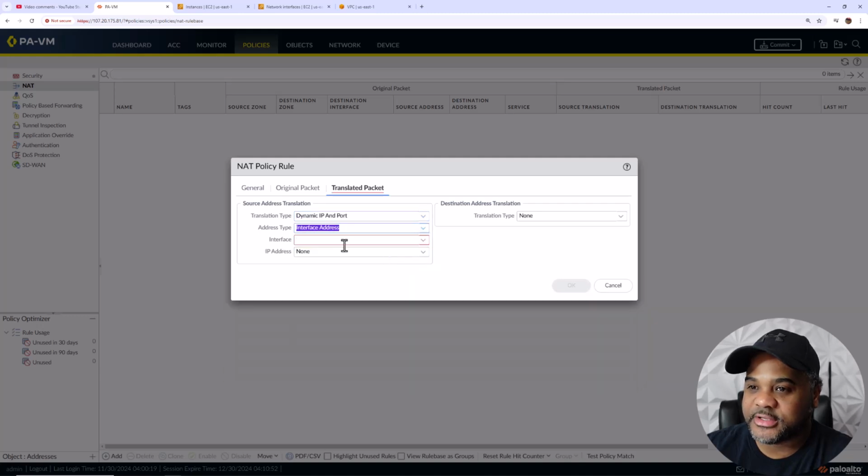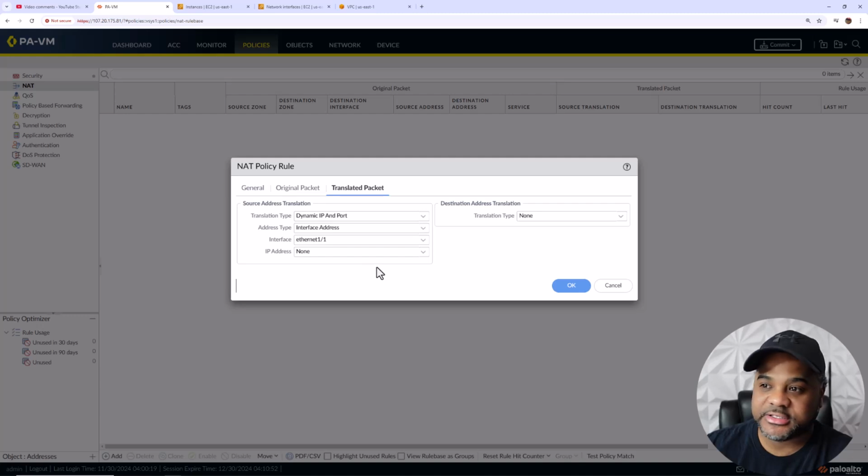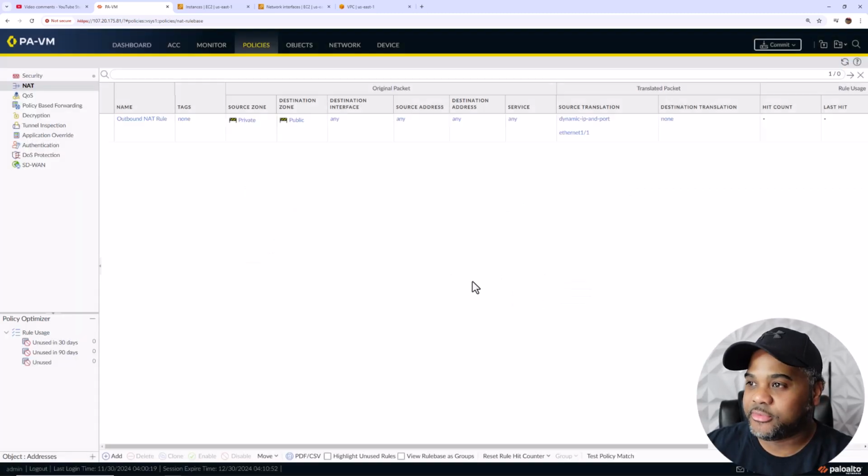We'll click interface address, and the interface is eth11 is what we want this to be translated to. And AWS will magically behind the scenes take care of the rest. If this was inbound coming in and targeting like a server, then that's the destination that generally we would use there. So that's step 3 out of 3.